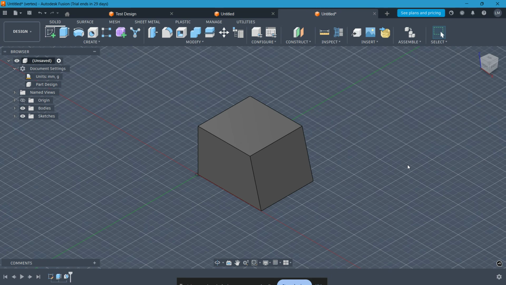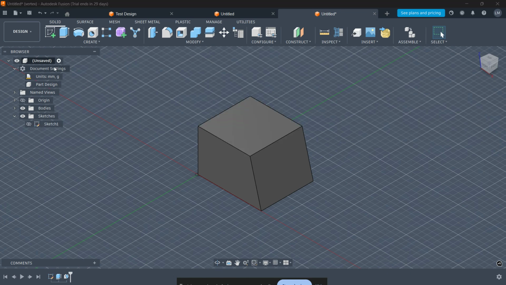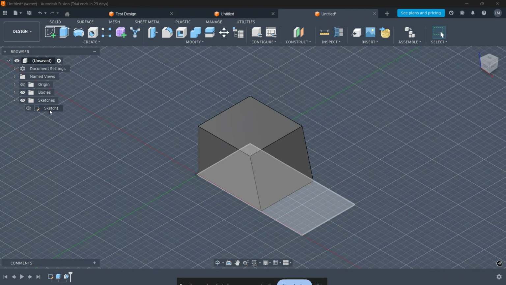The first thing you need to do is identify the specific sketch you want to modify. To do this, look at the browser panel located on the left side of your screen. This browser is a hierarchical list of everything in your current document. You will see a folder labeled Sketches. Go ahead and click the small arrow next to it to expand the folder. This will reveal every single sketch you have created in this component.